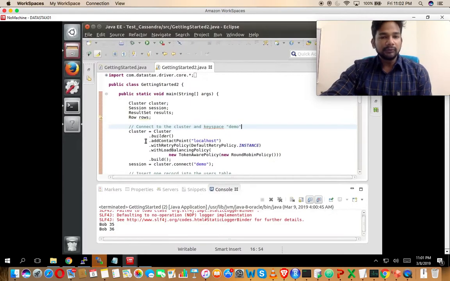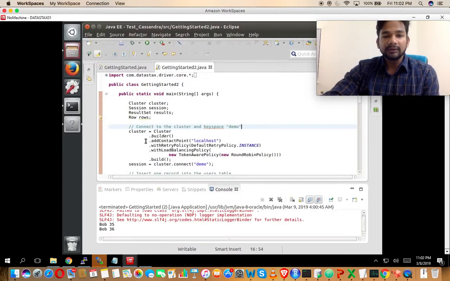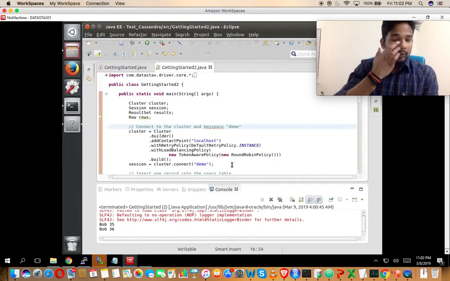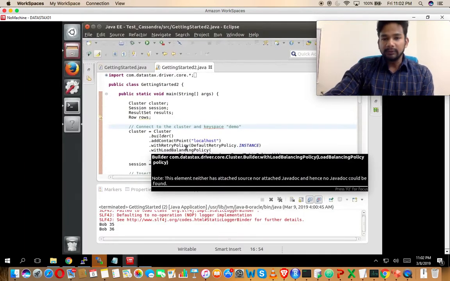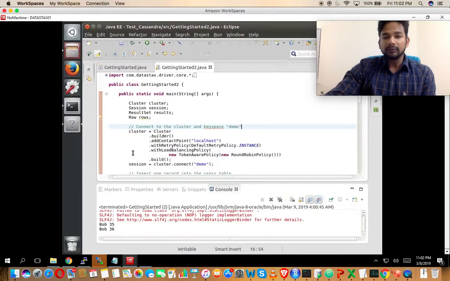Here we have introduced a few policies: retry policies, load balancing policies, and token aware policies. The retry policy is dependent upon how you want it to be, and the load balancing and token aware policies are used to fetch the data and hit the node in the database which can bring the data. So it is required for this.